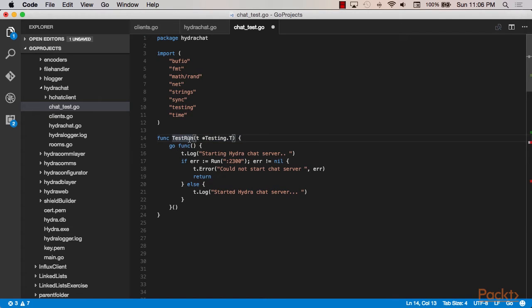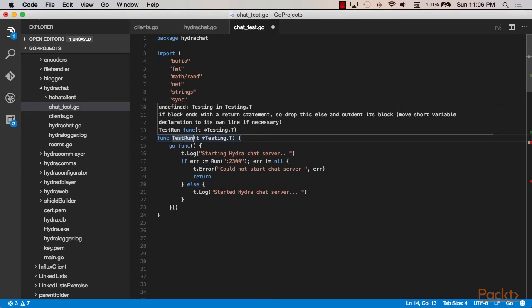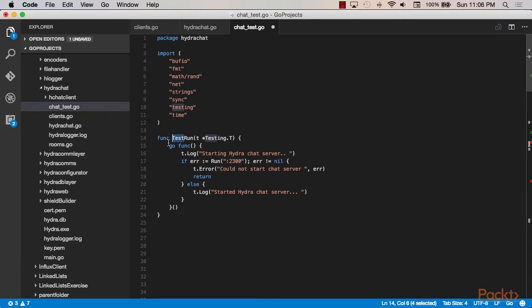As we covered earlier, the function name has to start with the word Test, with a capital T. And it takes a testing.T pointer as an argument. testing.T is a type that we have covered earlier, which we can use to call important functionality from the testing package. We will use different testing methods in our code and explain them as we go.